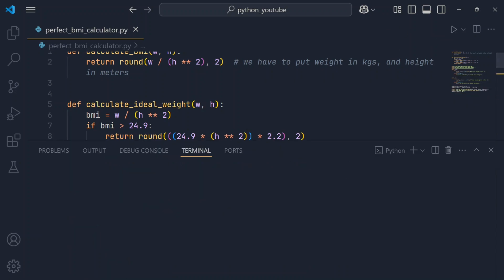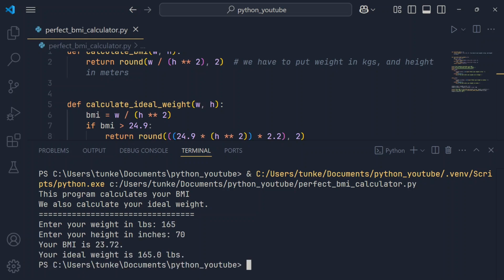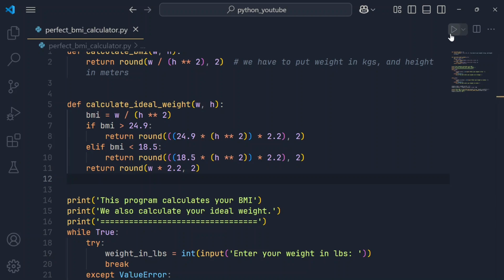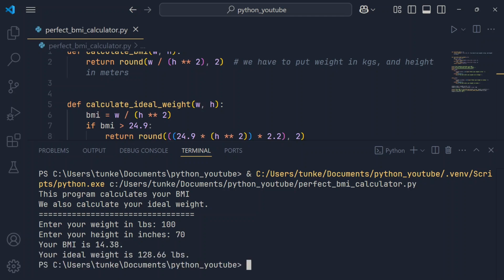Let's do a BMI that's normal to test it out. So let's do what they consider normal. 165 and 70. And it says your BMI is 23.72. Your ideal weight is 165. And let's test it like if you're too light. So let's do 100 and then a height of 70. Now your BMI is 14.38. Your ideal weight is 128.66.